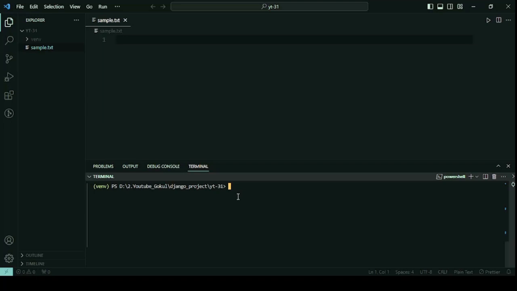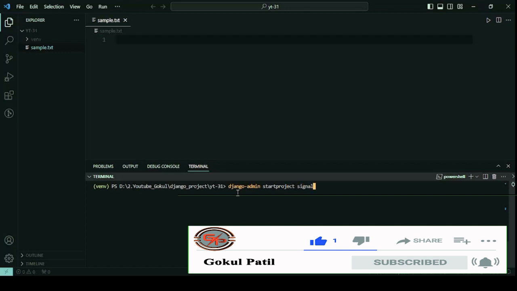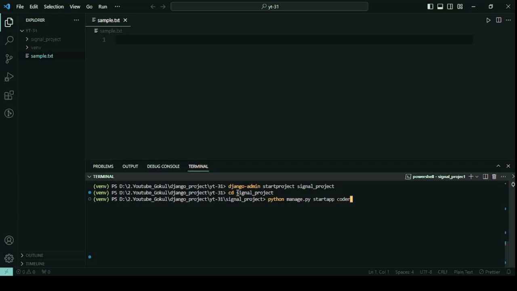So first, I'll create a project. To create a project, I'll use a command django-admin startproject, then the project name. Here I am going to use signal_project as my project name. Once the project is created, I'll go inside the directory and then I'll create the application. So I'll create one application with python manage.py startapp, and the application name is coder. So I'll create one application under this project.